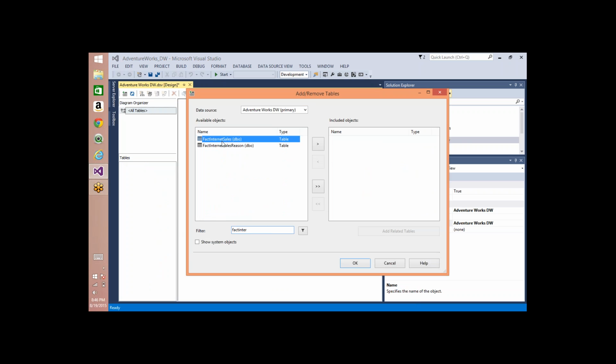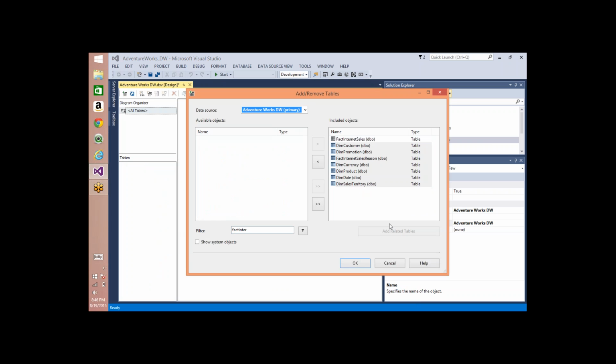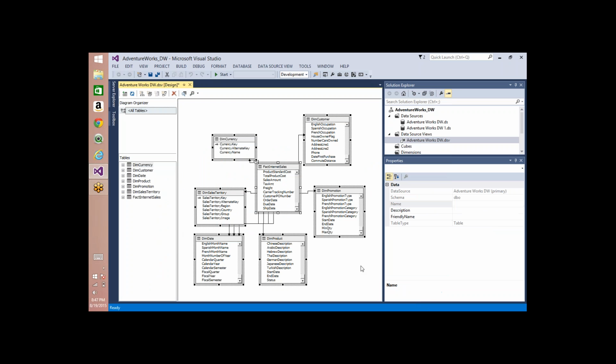Fact internet sales. And let me add it, add related tables. For now, let me take out this reason and click on OK. Now, this is how you can add and remove the tables.